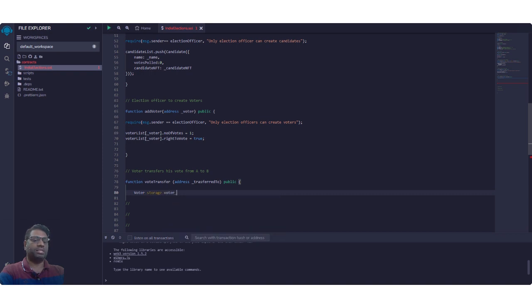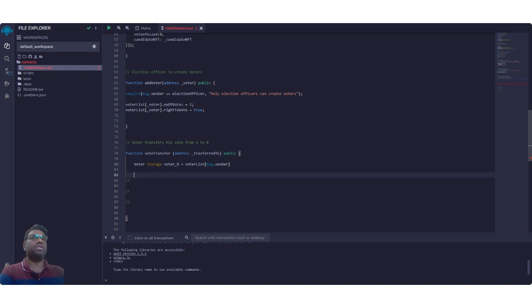We call him voter X, who is transferring, and we will get the reference in the voter list. So now we have a reference of voter X who is trying to transfer the vote. Now we need to check whether he has already voted or not. So for that, we do require. What we say is if voter X has not voted, then he can vote.